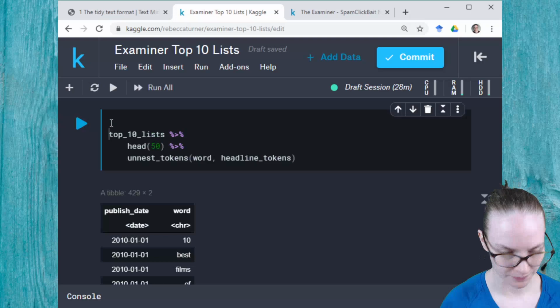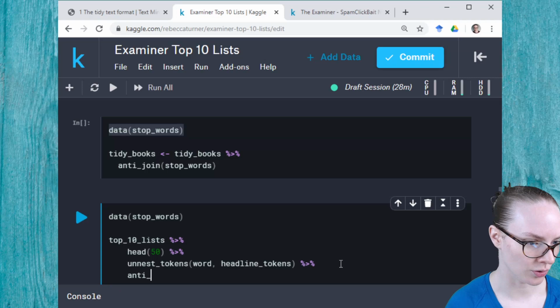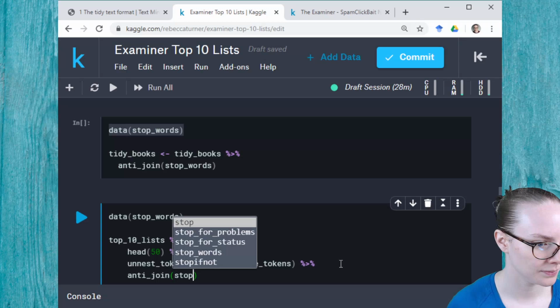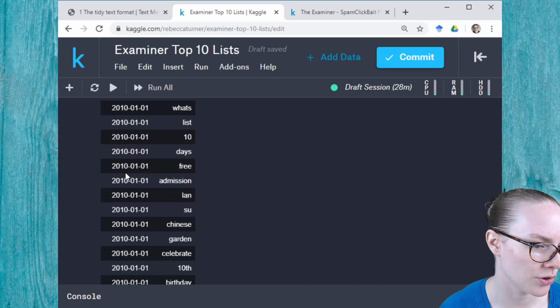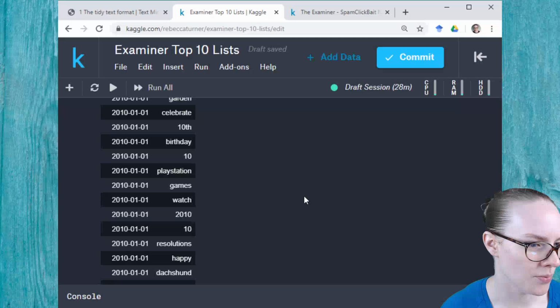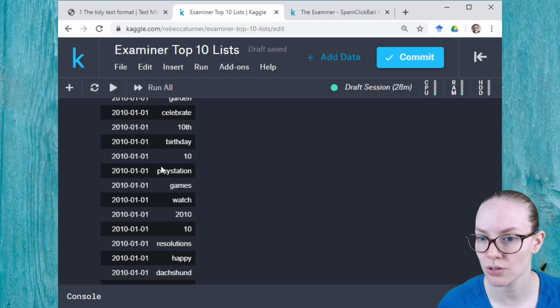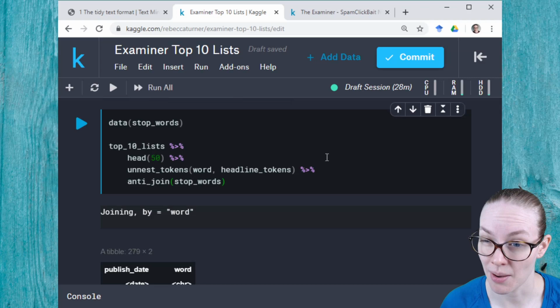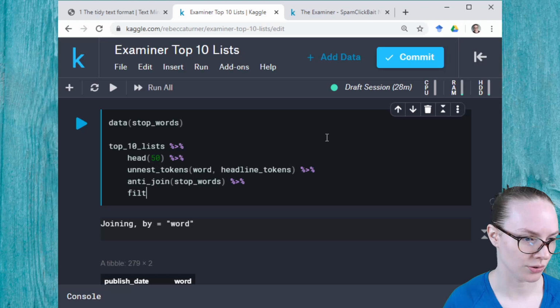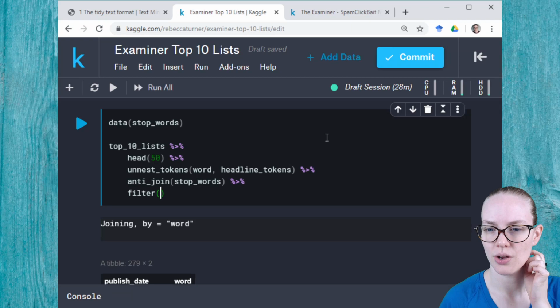And then we want to anti-join with our stop words file. All right. So you can see that we have removed a lot of the unnecessary words. Like in this headline, it was 10 PlayStation games to watch in 2010, so those have all been removed. And the other thing I want to remove is numbers. So what I'm going to do there is filter. No, I think I just want to specifically remove the number 10 when it is on its own, which I think we can do.